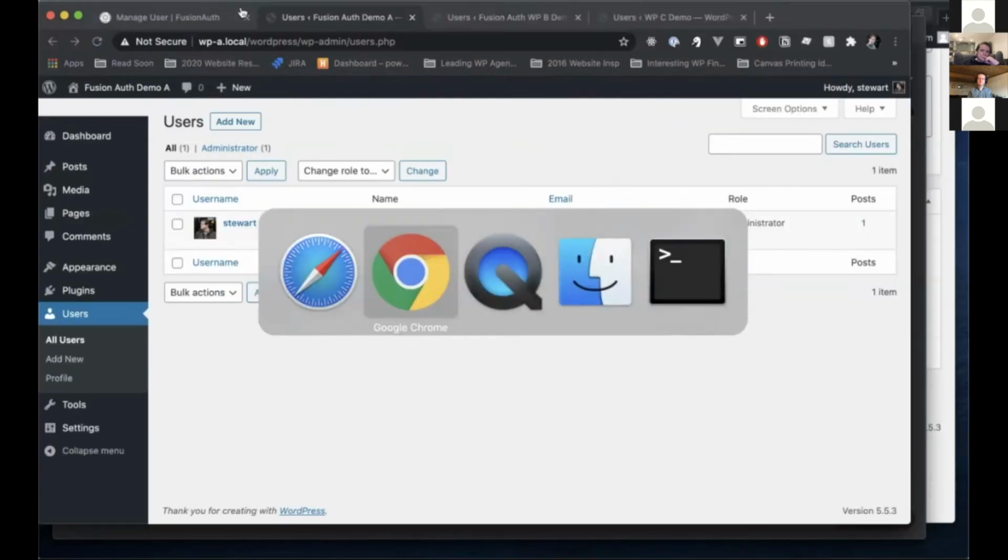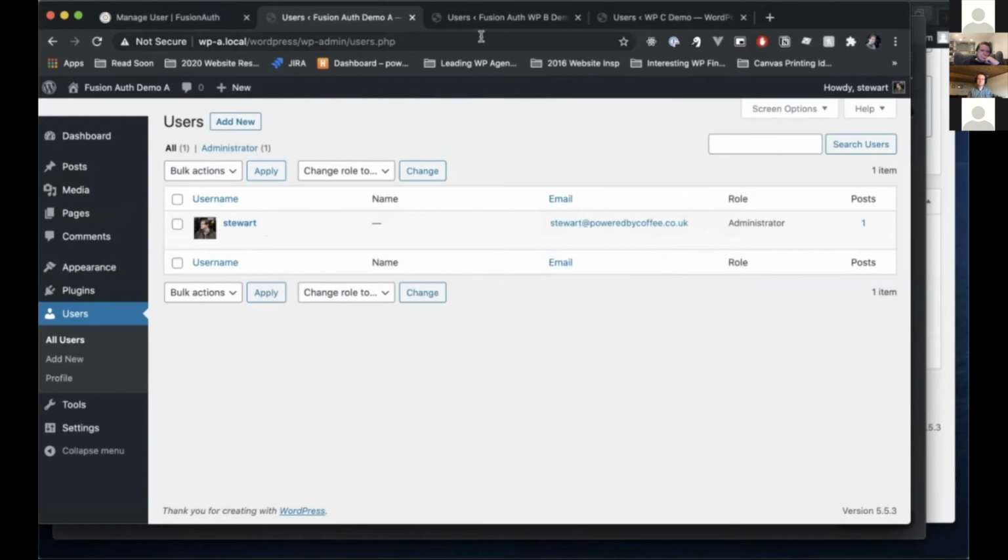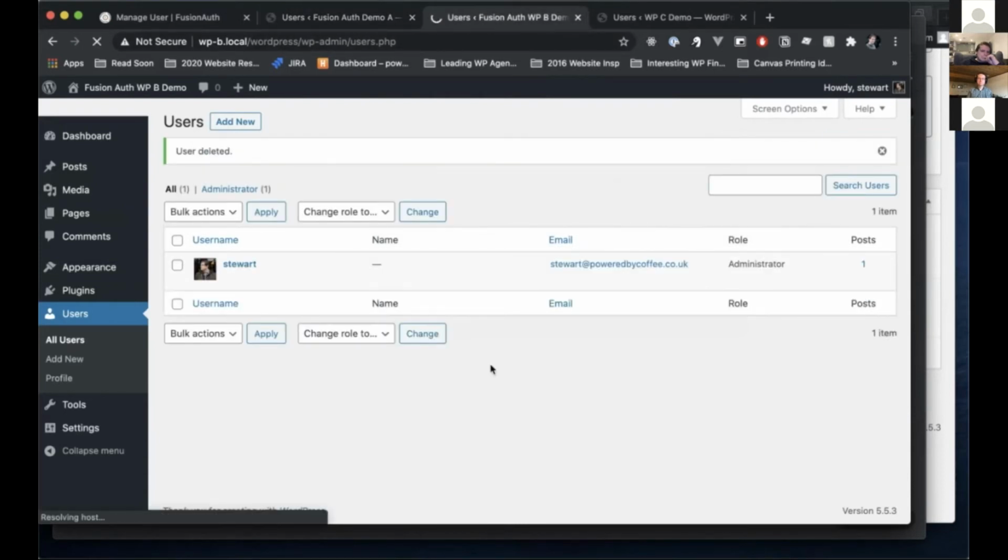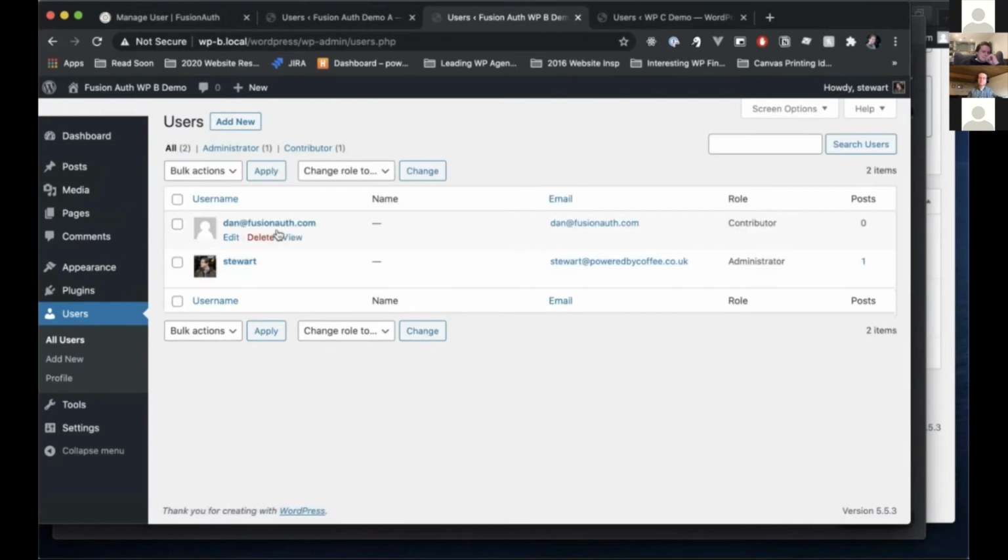So we'll just nip back to Chrome quickly into WordPress B. We'll do a quick refresh there. And there we go. We can see we've got Dan at FusionAuth.com. He's been added as a contributor, just as we could sort of set up in the FusionAuth rules.